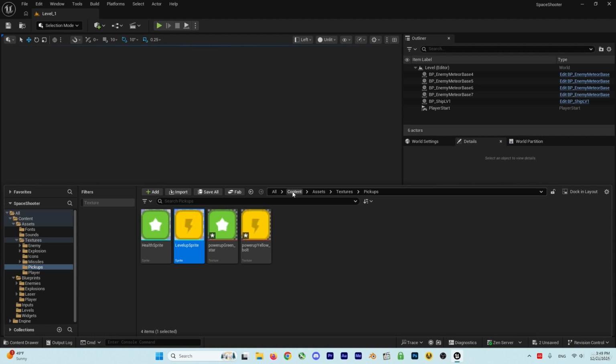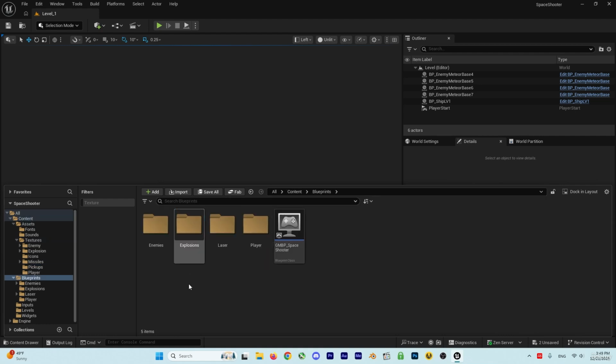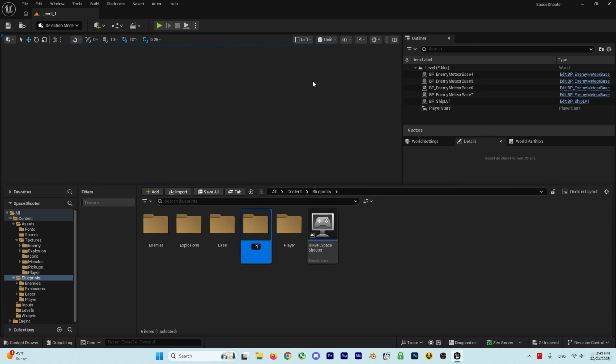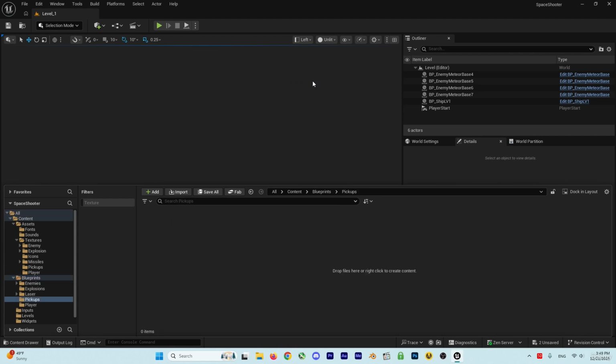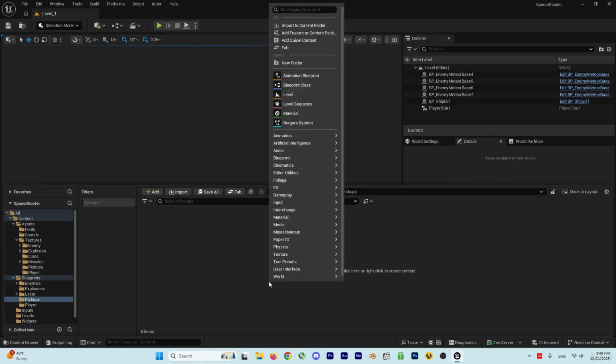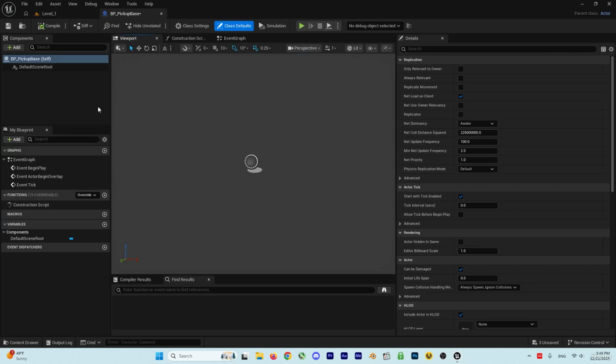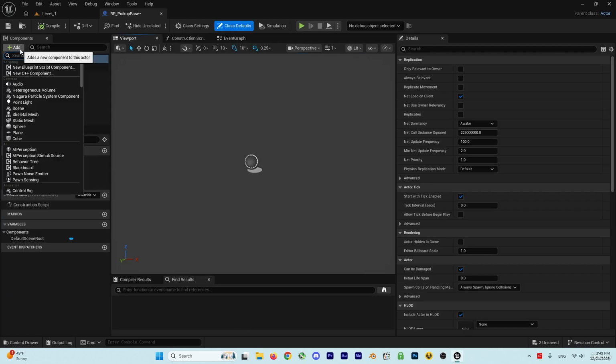Now for creating that, let's go to Content, go to Blueprint, and in here I want to create a new folder and call it Pickups. Inside this folder, I want to use parent-child as well, so it will be easier to add more pickups later. So in here, create a Blueprint class of type Actor, and I want to call it BP_PickupBase.